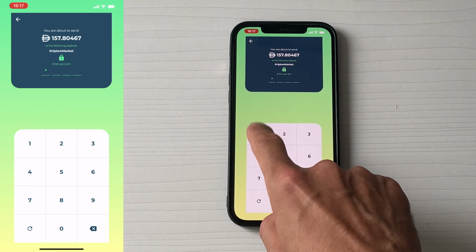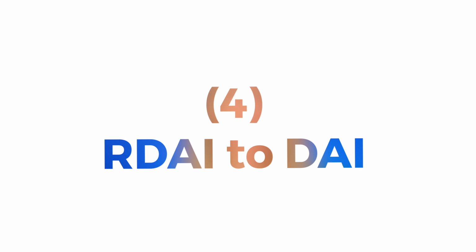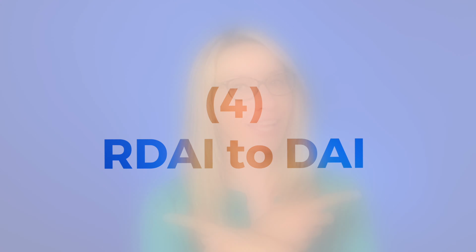As I mentioned before, the conversion using KriptonMarket is performed manually, so you might need to wait a few hours. For example, if you do it during the day, you might need to wait 1 to 3 hours. And if you do it late in the afternoon, you might need to wait until the next day for the exchange to be approved. To change your RDAI into DAI, the conversion is the same but in the opposite direction.